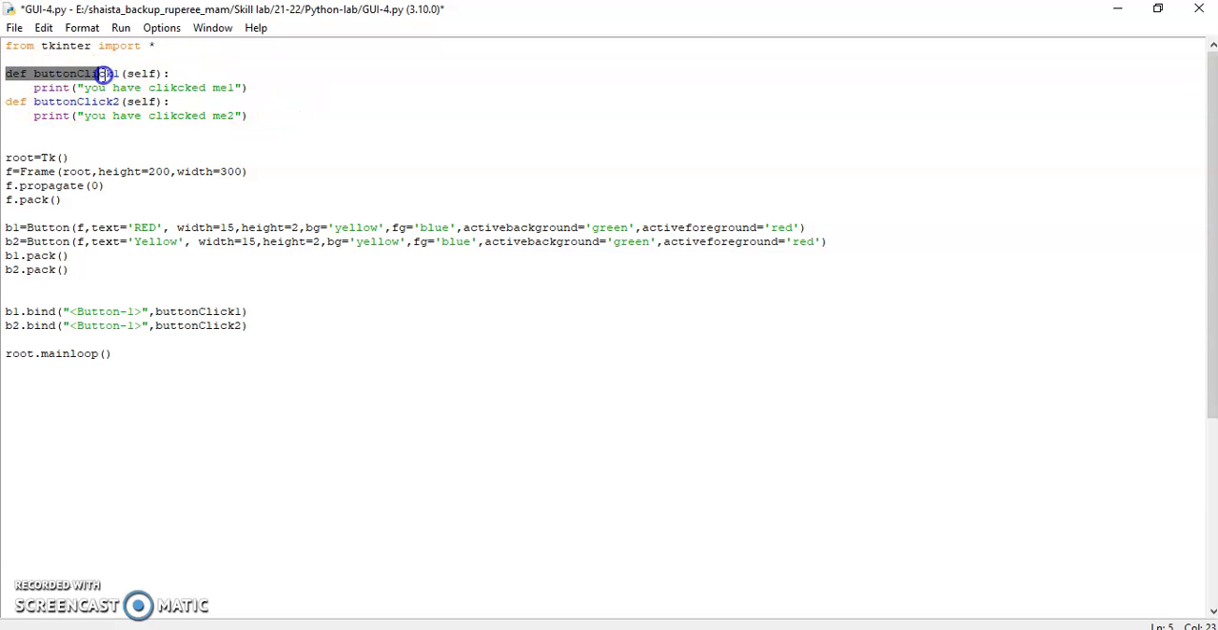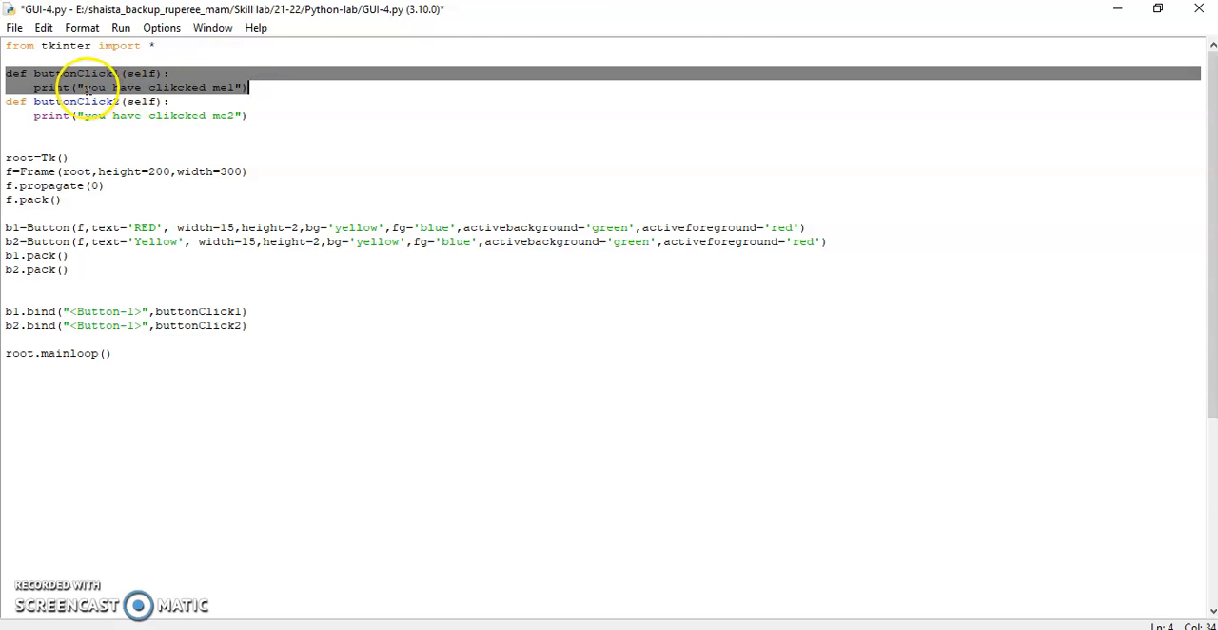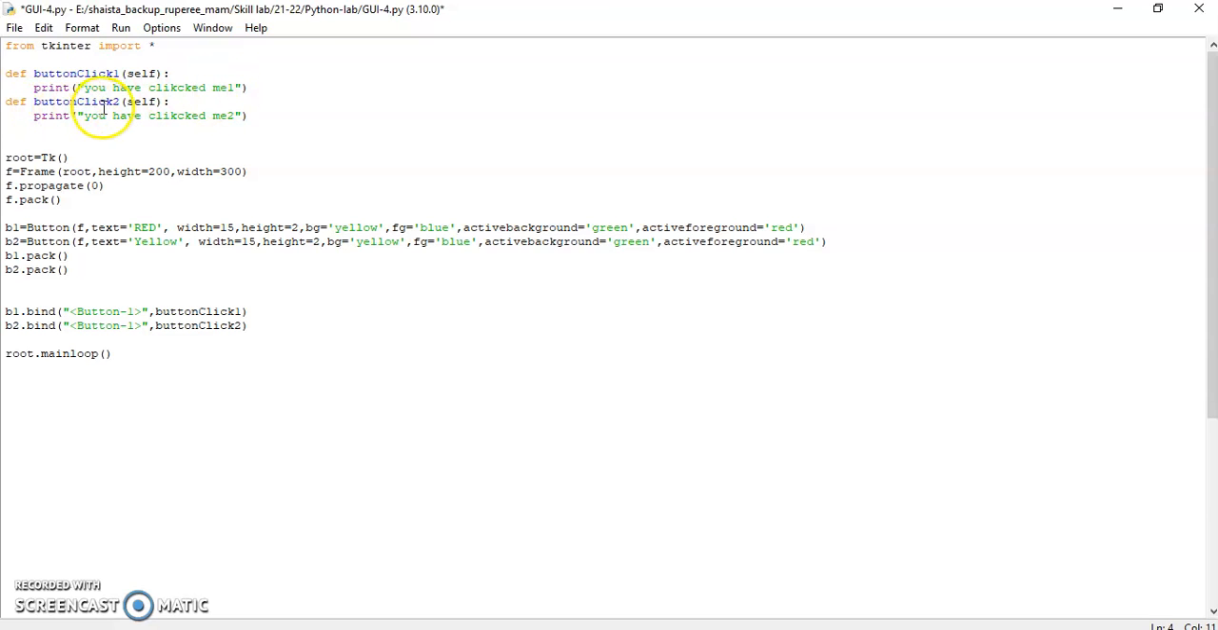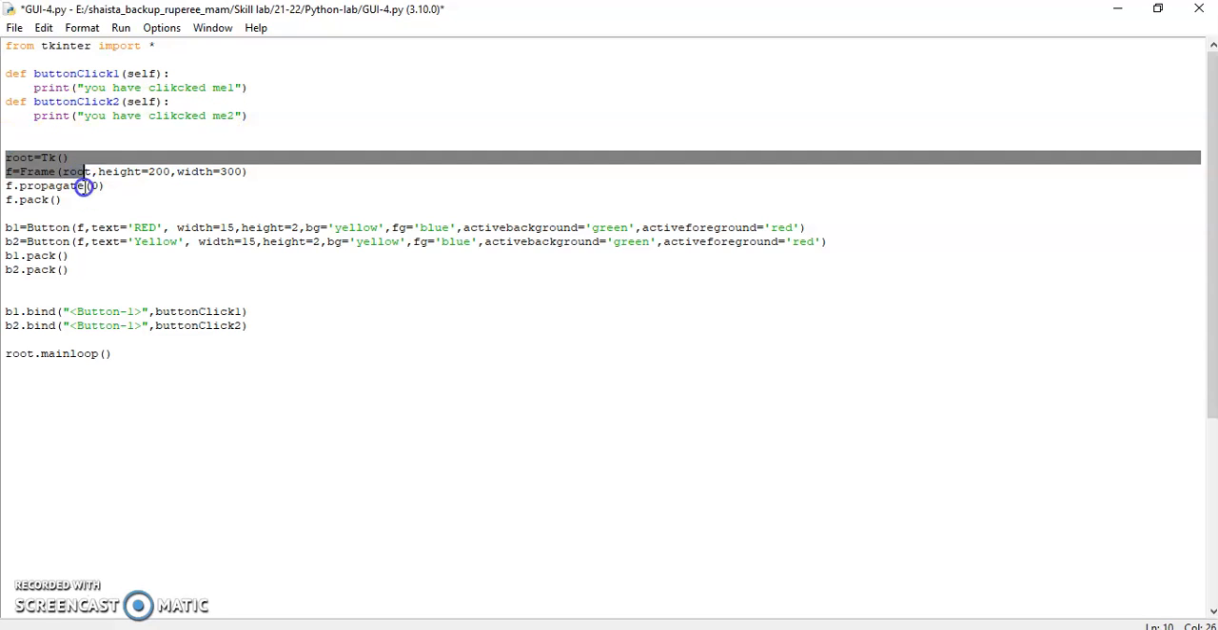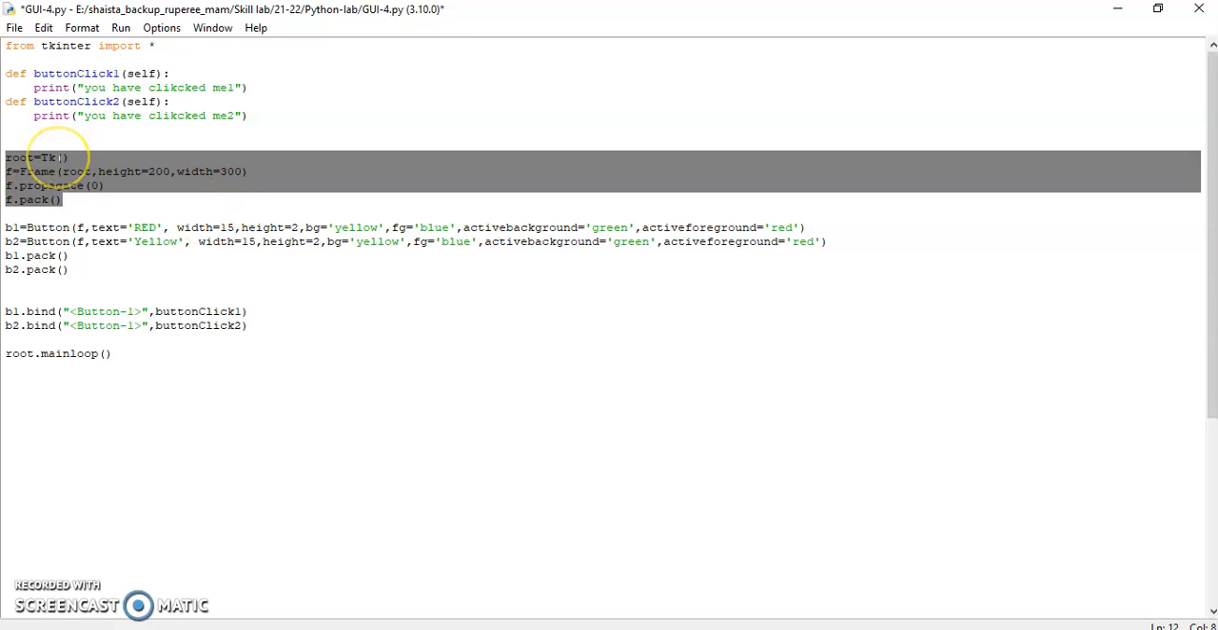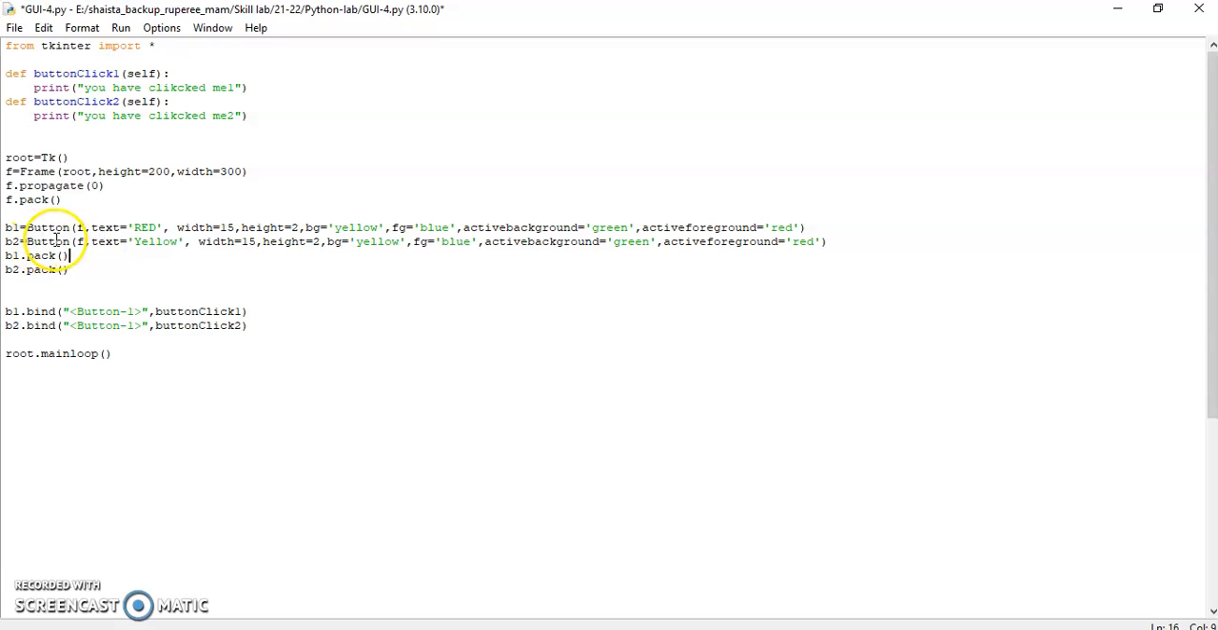So on the first button click I've written that it will print "you have clicked me". On the second button click it will print "you have clicked me too". This is the same thing we saw in the previous video: I've created a frame, then I'm creating a button. B1 is an object of the class Button, created as a child in frame F, and this is the text displayed on the button, and this is the height, width, background and colors, the same thing I've copy pasted.